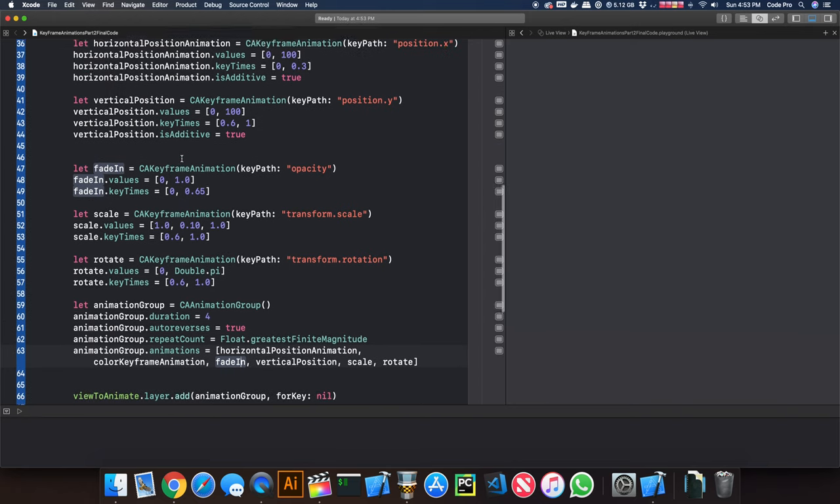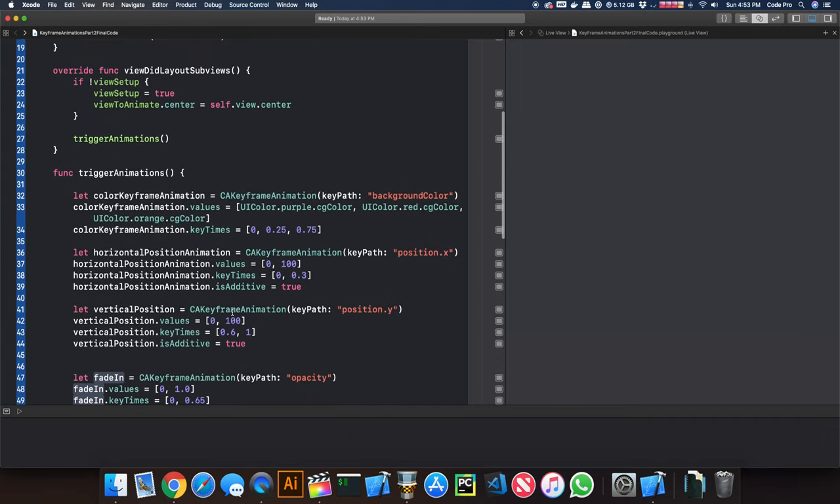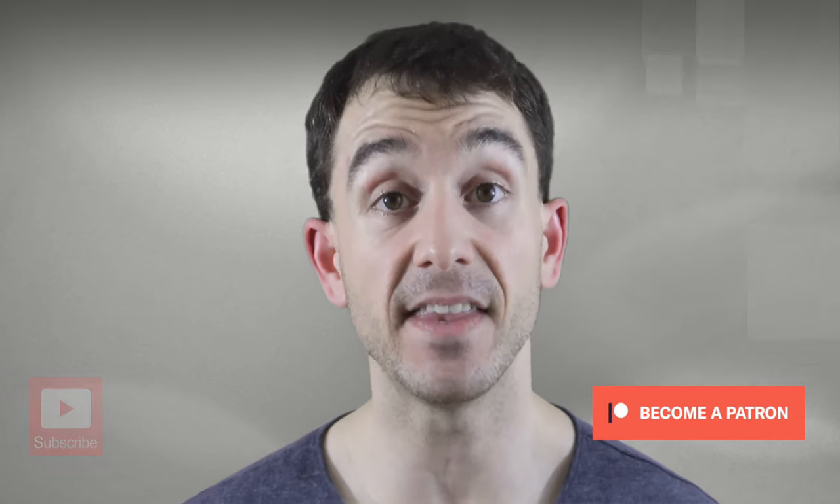So that's why I like interacting with the animations this way, and it's a little bit more lower level to the API. But again, there's nothing wrong with the blocks-based approach. It's good for simple things, but the more complicated you get, you may want to consider diving into using some of the CA animations directly. And that wraps up this lesson.